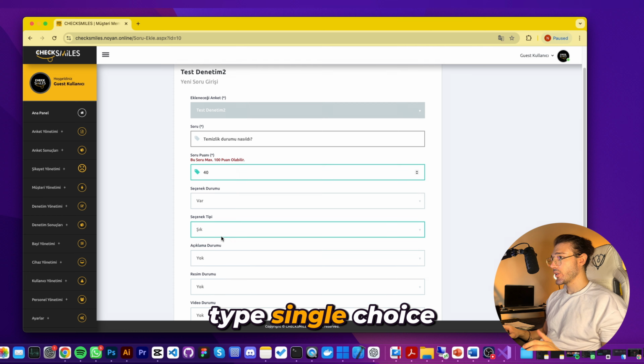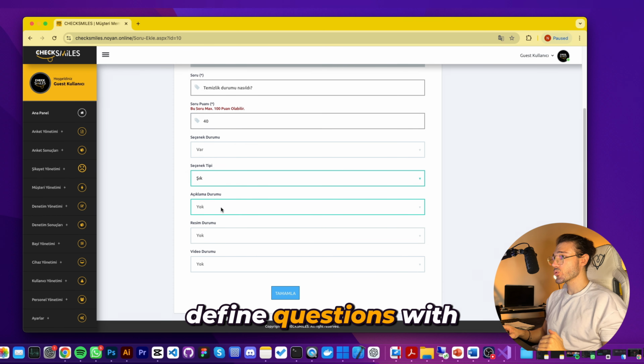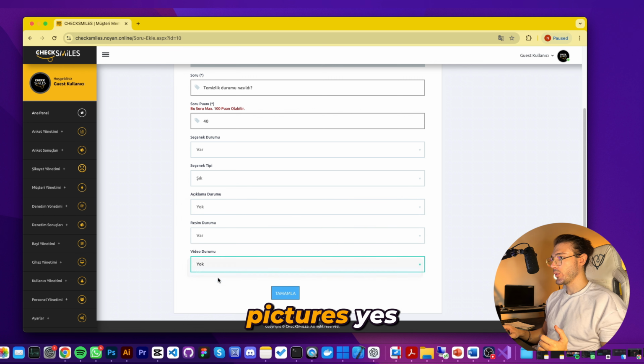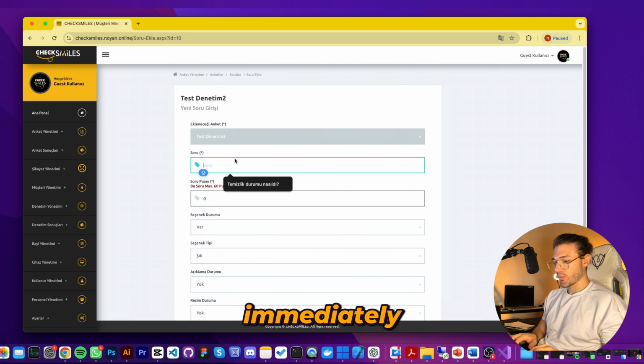There is an option for multiple choice. Is the option type single choice, or is it multiple choice? In other words, you can also define questions with multiple options. Is there an explanation or not? Can it send pictures? Yes. Can it send videos? Yes. Did we say okay? We are adding one more question immediately.